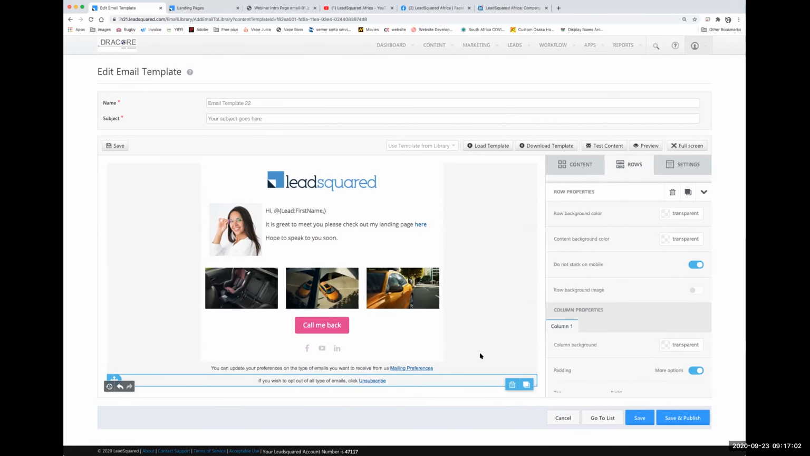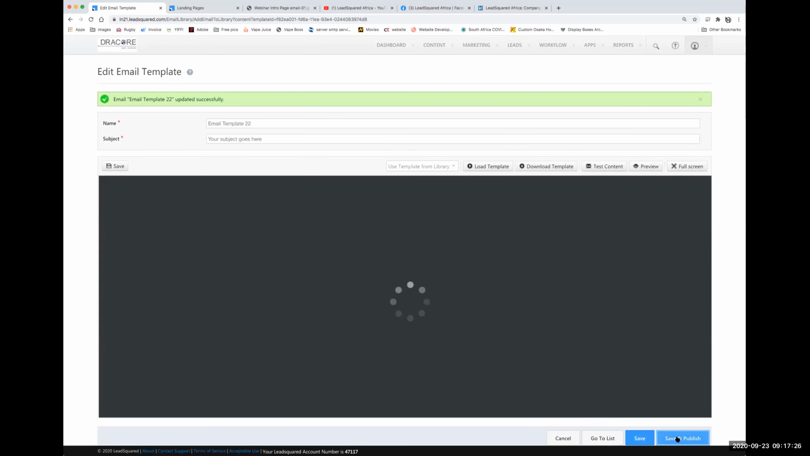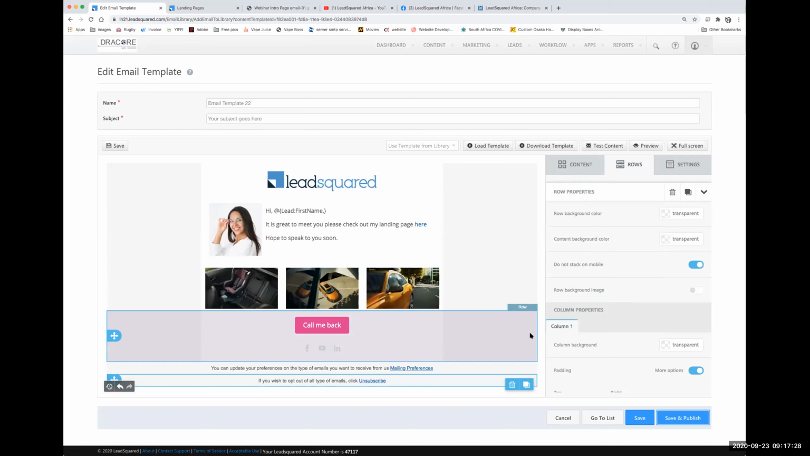Okay, now that we're happy, if we're happy with our logo, our layout, what we're going to have to do before we can do anything is send a test to ourselves. No, what we'll do is we'll save it here because we'll do the test when you're setting up the campaign now. So we'll save this. And then save and publish. It's very important to save and publish. If you don't save and publish it, it will not go to your email library.